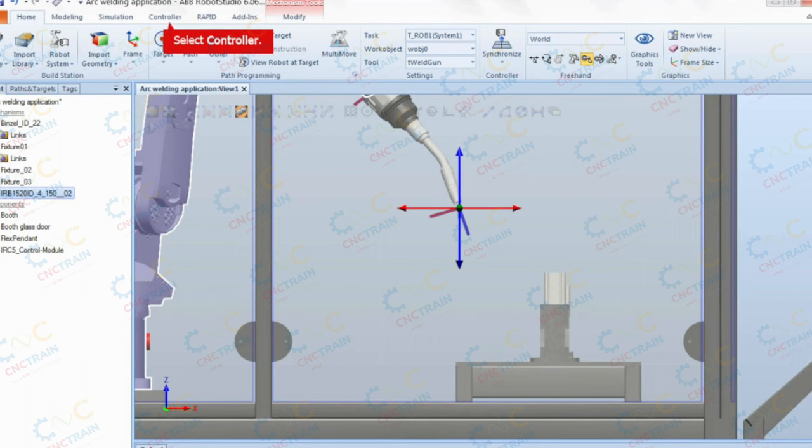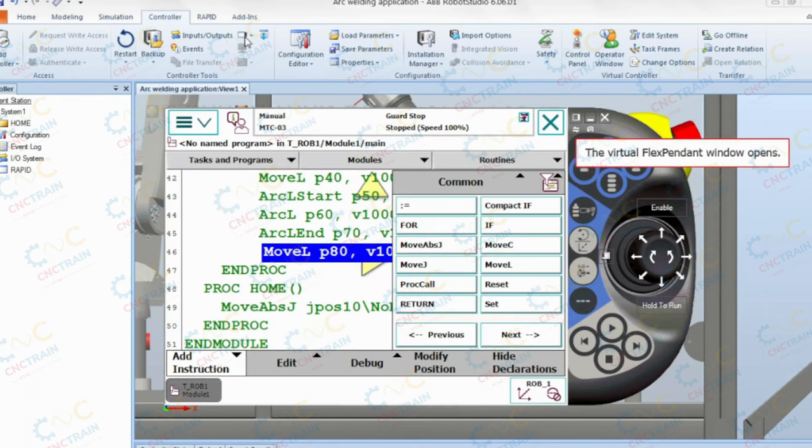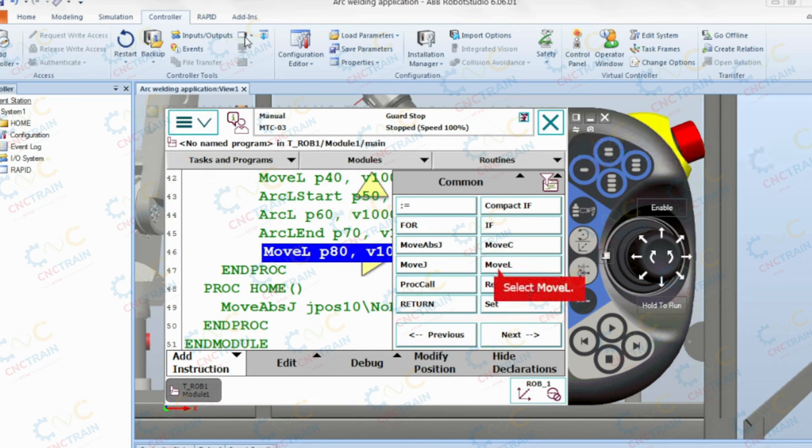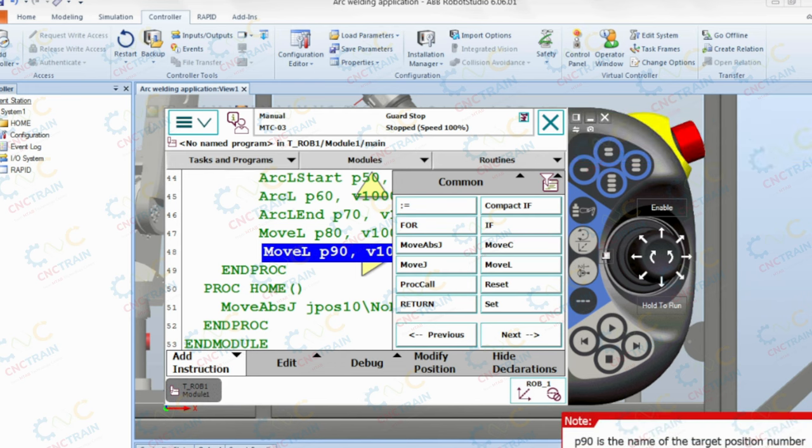Select Controller. In the Controller Tools group, click the arrow next to Inputs, Outputs. The virtual Flex Pendant window opens. Select Move L. Now, the current position of the robot is added as a linear motion instruction in the program. P90 is the name of the target position, number 9.